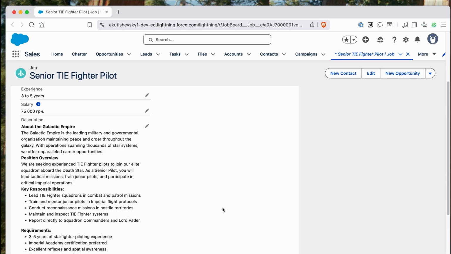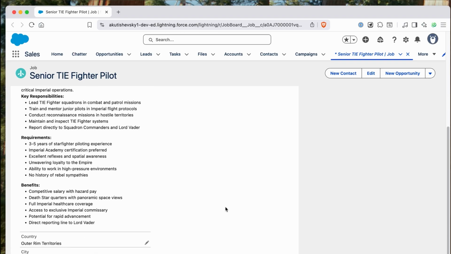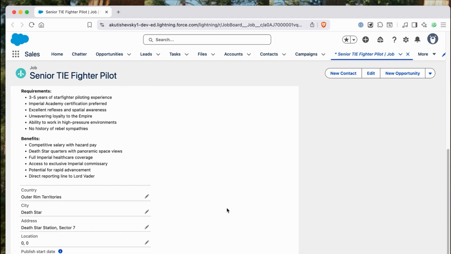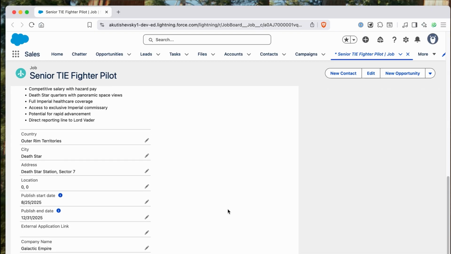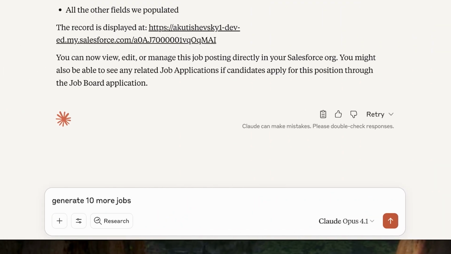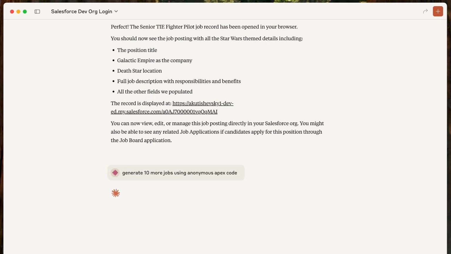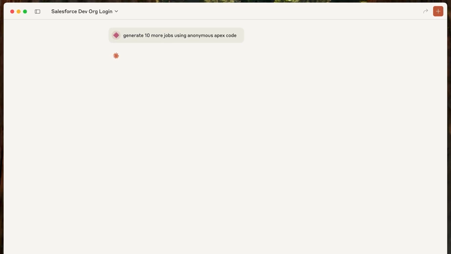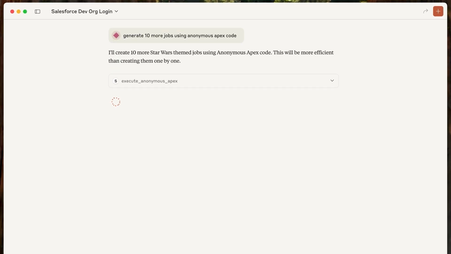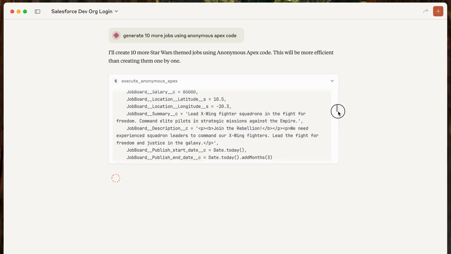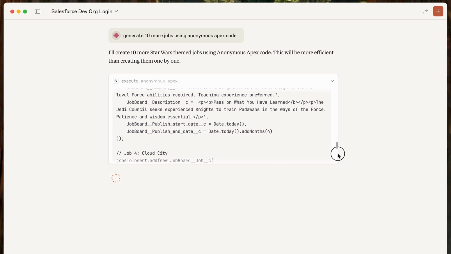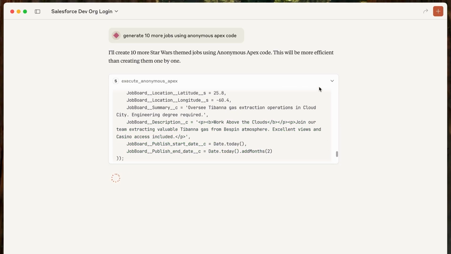Let's do even more fun stuff. Create multiple records via anonymous Apex code. Our MCP server has an ability to run custom-generated anonymous Apex scripts, which provides a lot of possibilities, but you must be very cautious with it. Claude is going to automatically generate some code for creating these records and execute it on behalf of our user, creating 10 more records in the database.